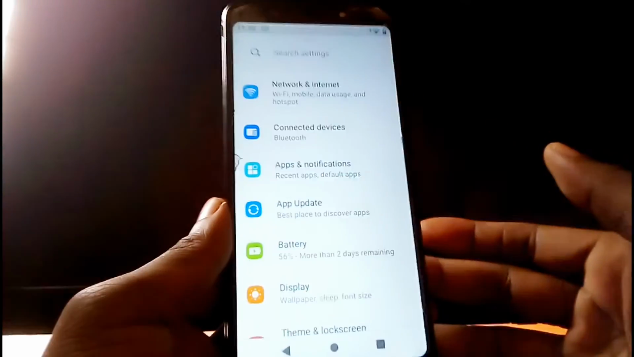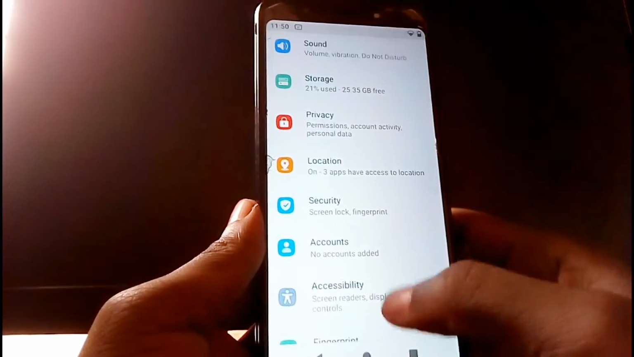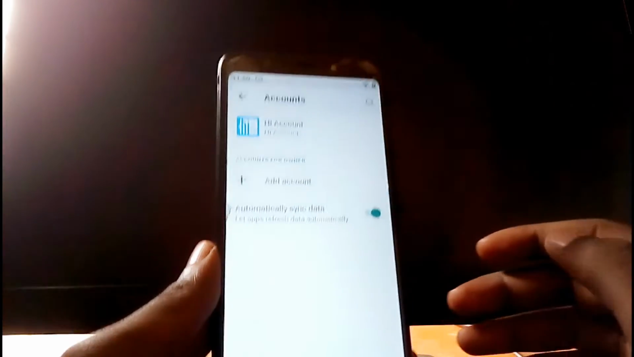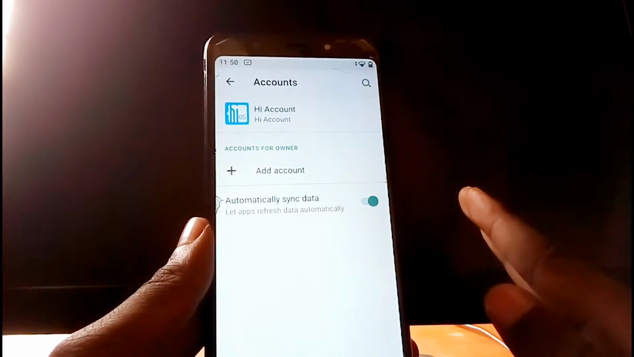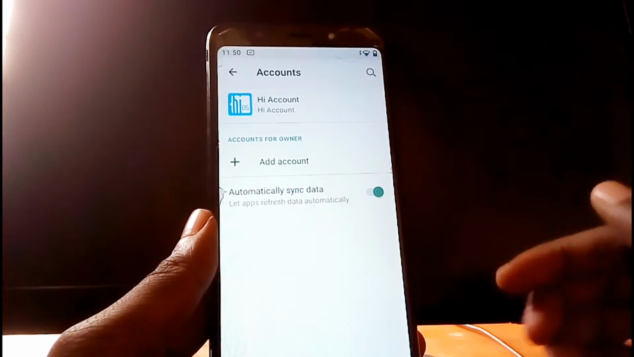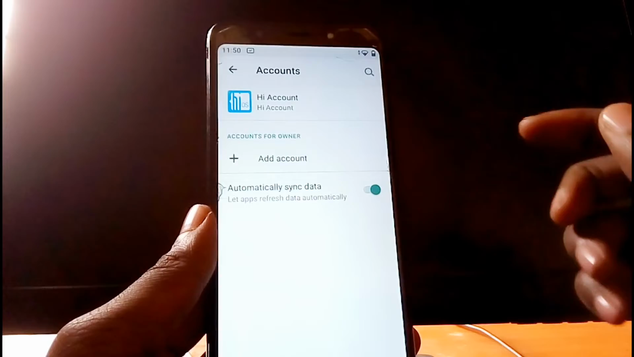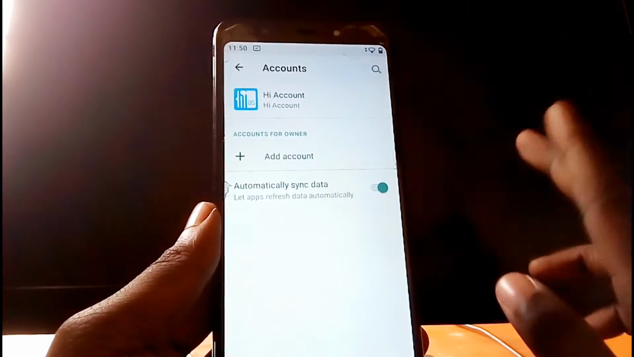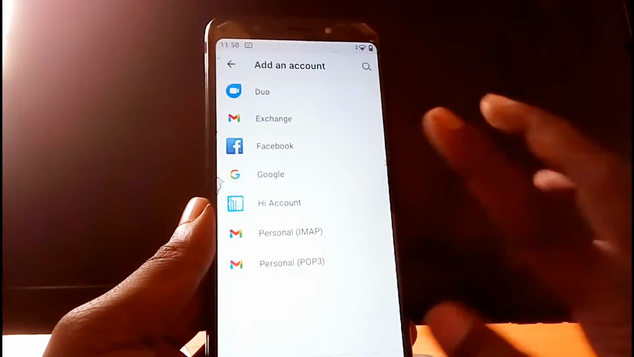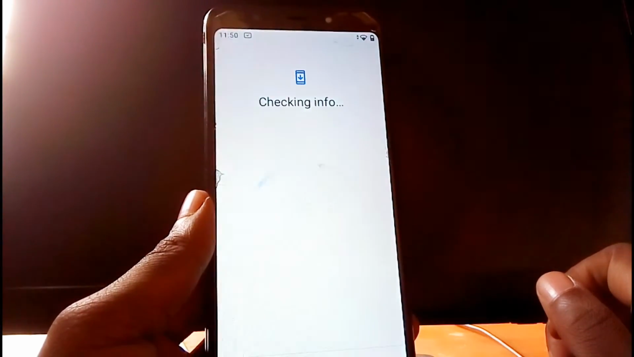Then once you're on settings, scroll down to accounts. Right here, just tap on accounts. If you already have one Google account on your Android phone and you want to add another one... in my case I don't have any Google account on my phone, so you need to tap on plus icon or add account. Then on these options you need to tap on Google and wait for it to load.